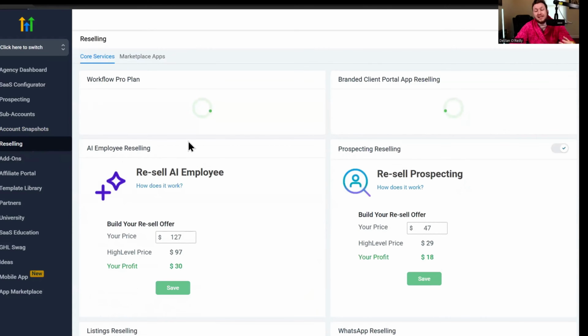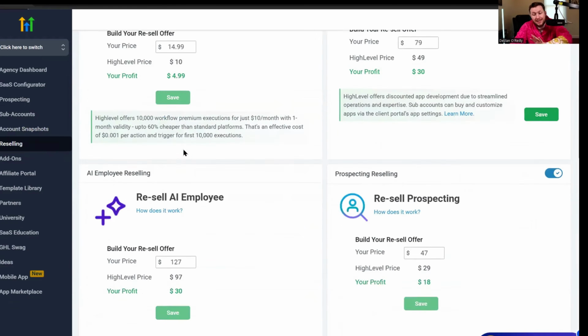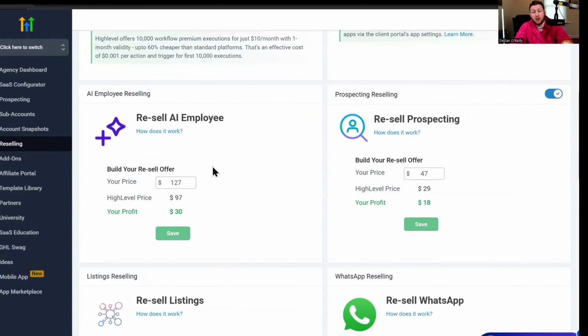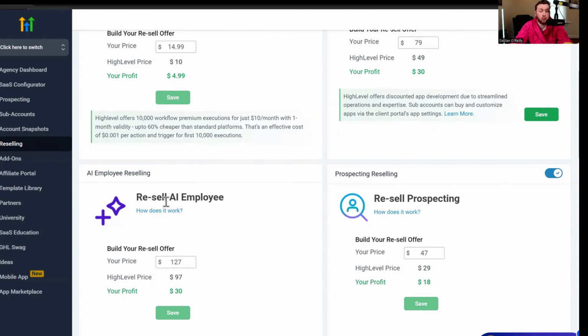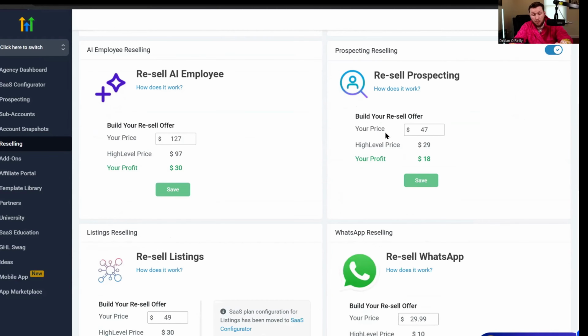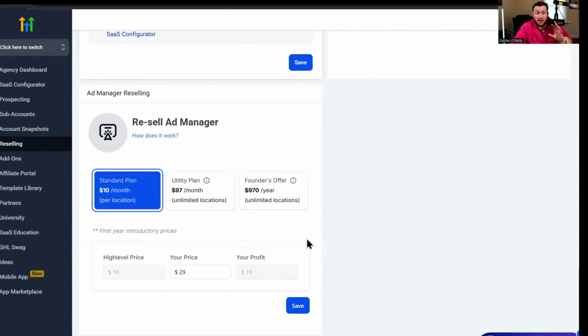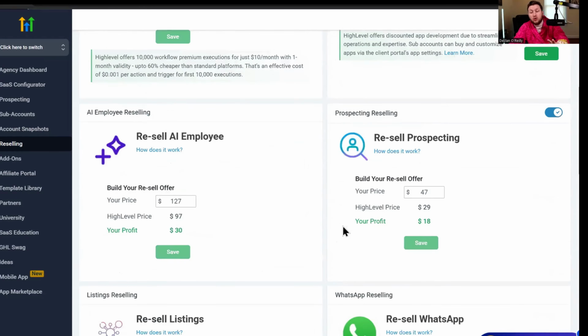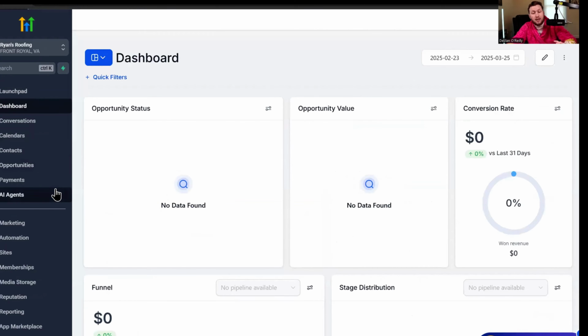So reselling is kind of like rebilling. It's other things in HighLevel that you sell to your sub accounts. Again, this depends on how crazy you're willing to get, but you basically have the workflow plan, reselling the client portal, you can sell AI employee, which is all the AI features unlimited, resell the prospecting tab, resell Yext and stuff like that, resell WhatsApp, resell WordPress and resell ads manager. So all you do in these is you basically configure the markup price and they will buy it, or it can be part of their plan, however you want it, and you'll make that extra little money off of it.